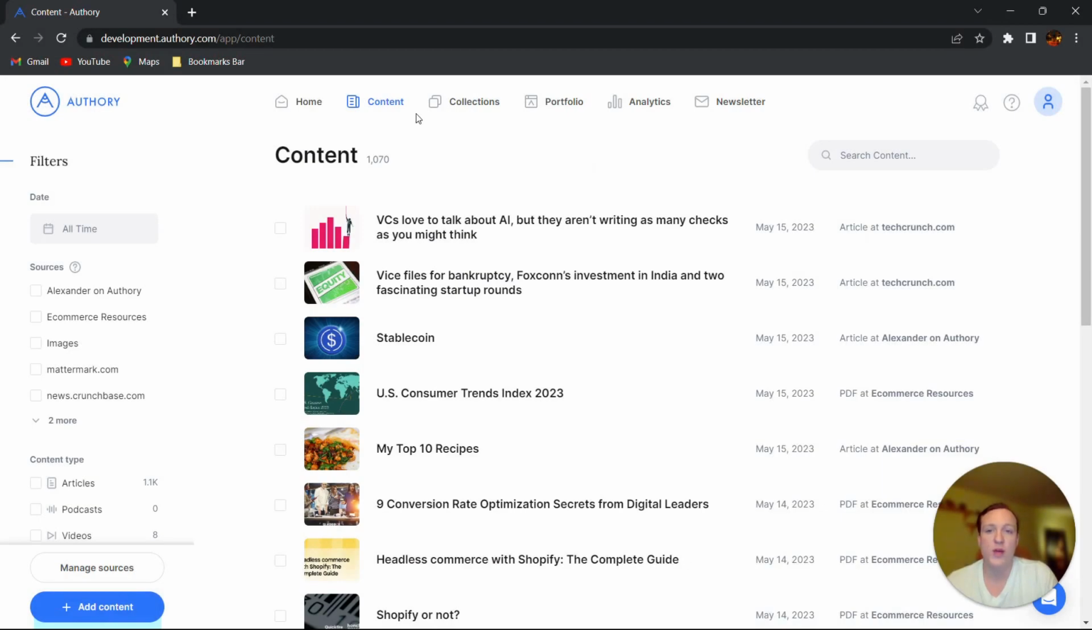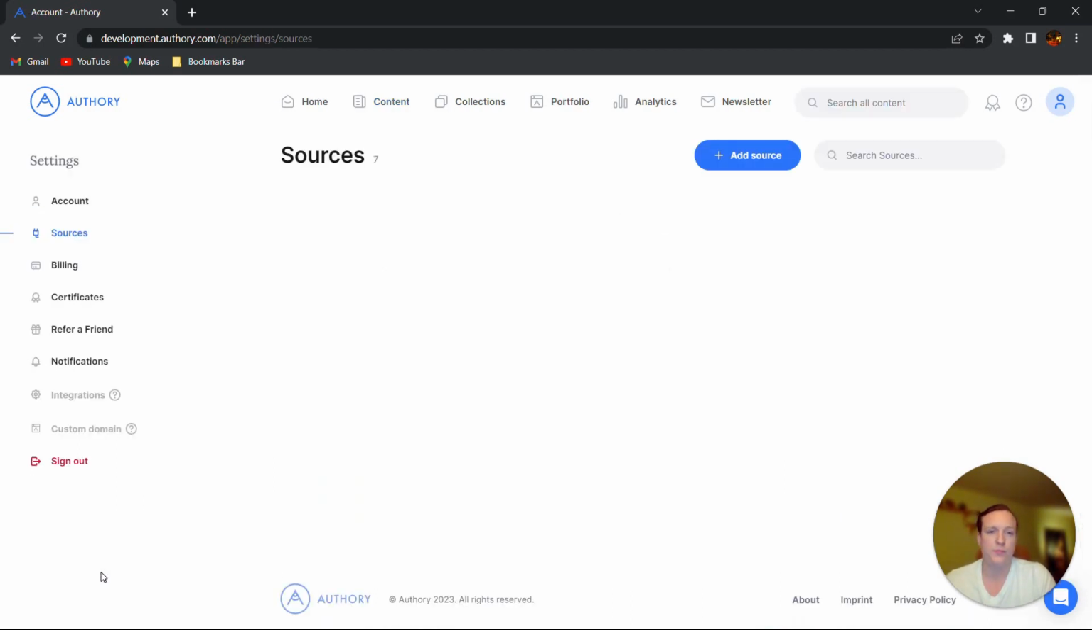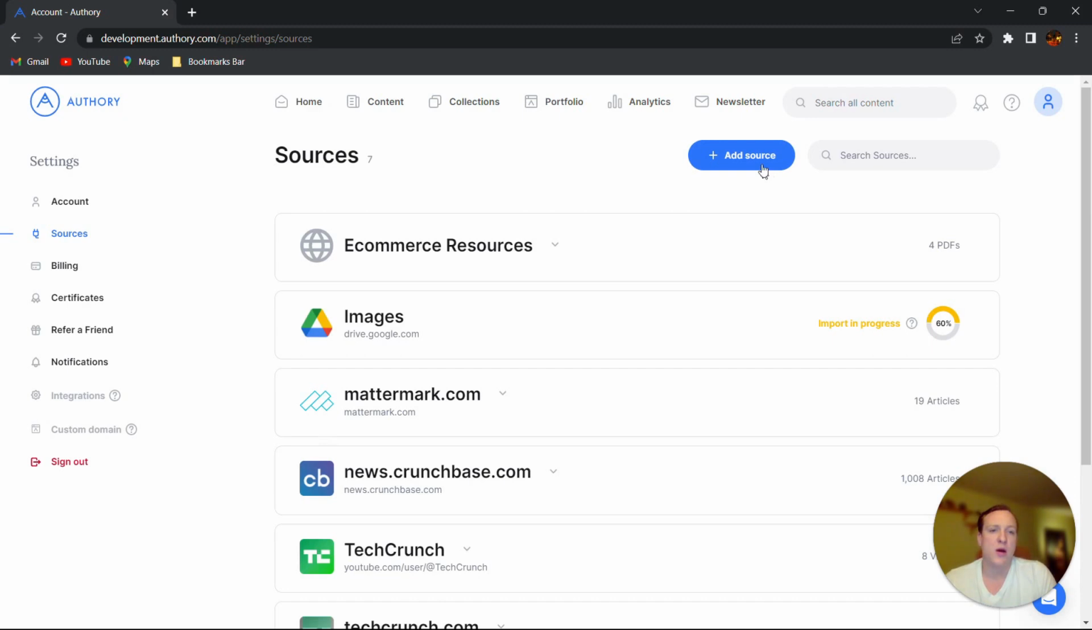To start, from the content tab at the top, we're going to go down and find this Manage Sources button in the lower left. Click on that. Now we have the option to add a source here.